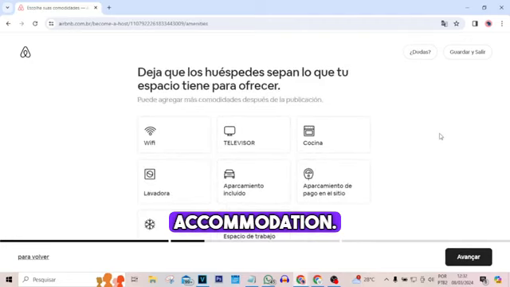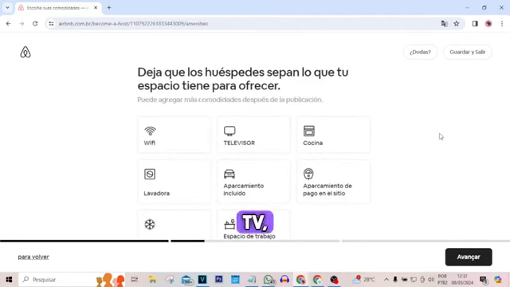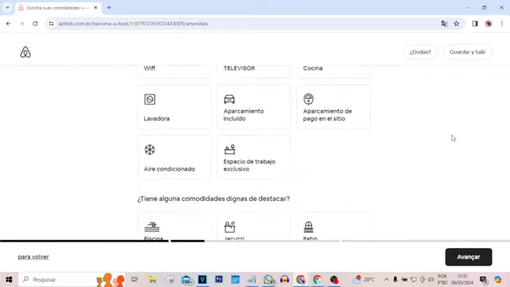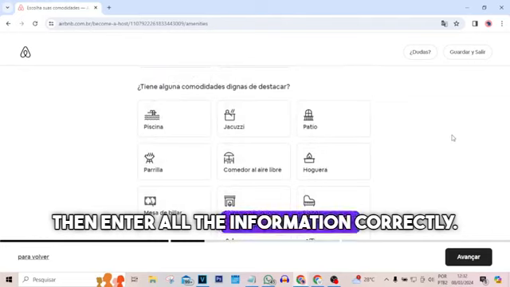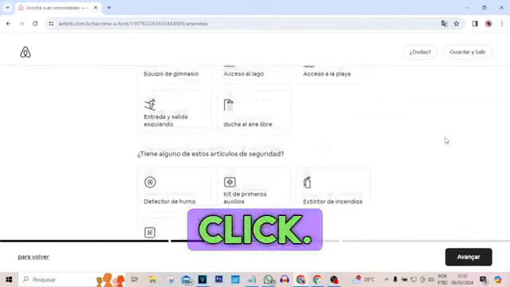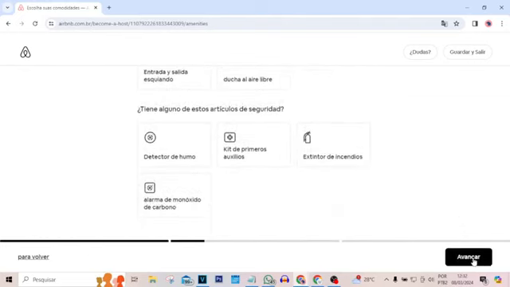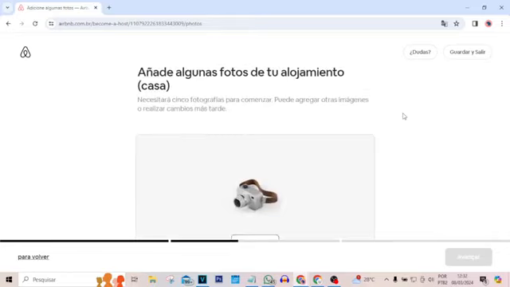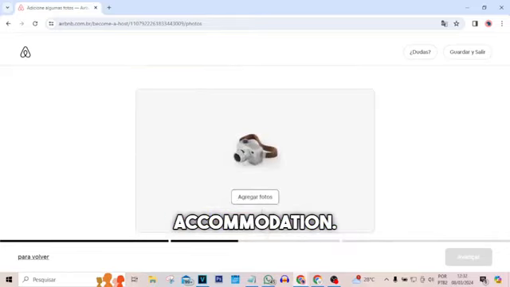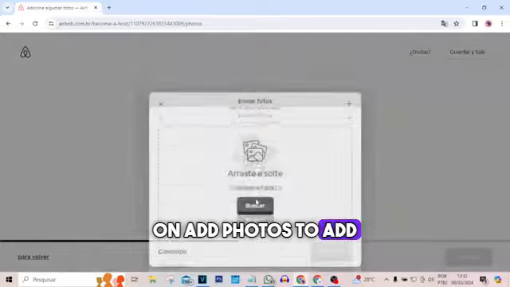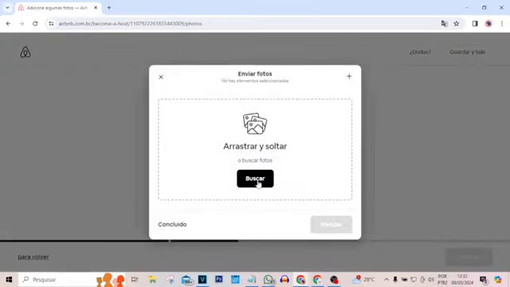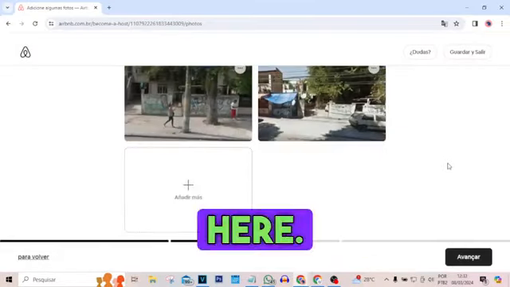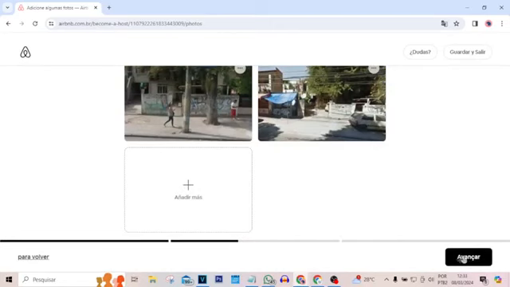And you'll put what's in your accommodation. If there's Wi-Fi, if there's TV, you can list that exactly as it is, then enter all the information correctly. So, I'm going to click. Here you can add photos of your accommodation. Description of your accommodation. You just need to click here on Add Photos to add your photos from your computer. So I've already put my photos in here. I'm going to click down here to continue.